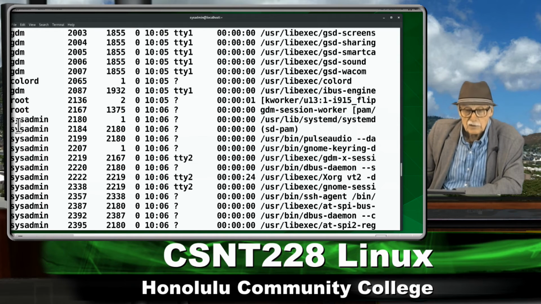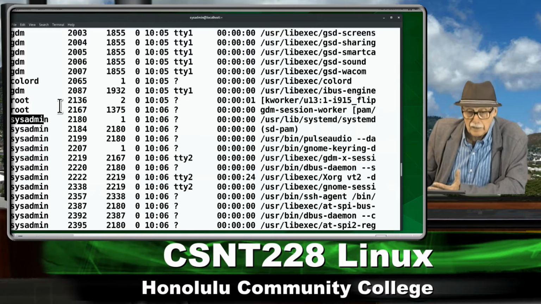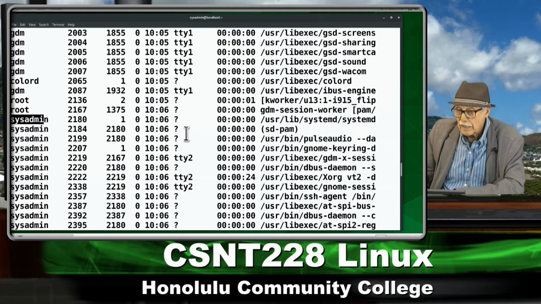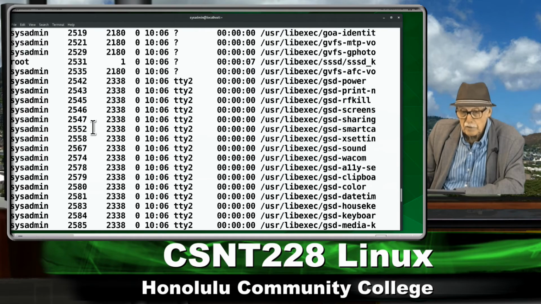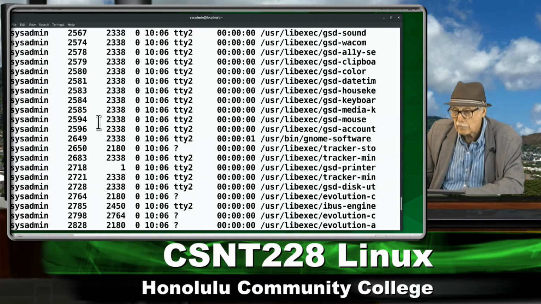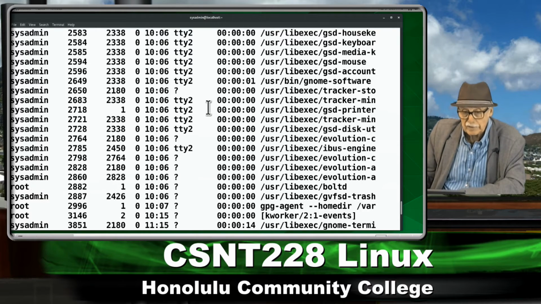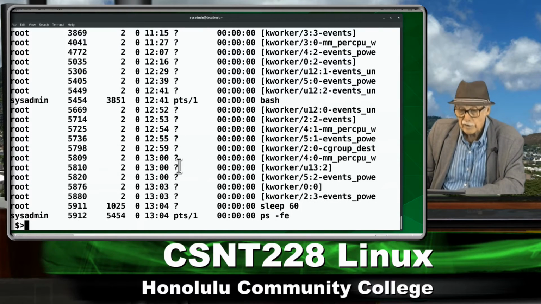Now here's sysadmin, the user. This is the user that I'm logged in as, same as you have on yours. Sysadmin is a user, okay? And so now this is logged in as sysadmin, and various things would be running. These are things that I would have been running, but all of this here is part of that graphic user interface starting up. And we come down to the very end.